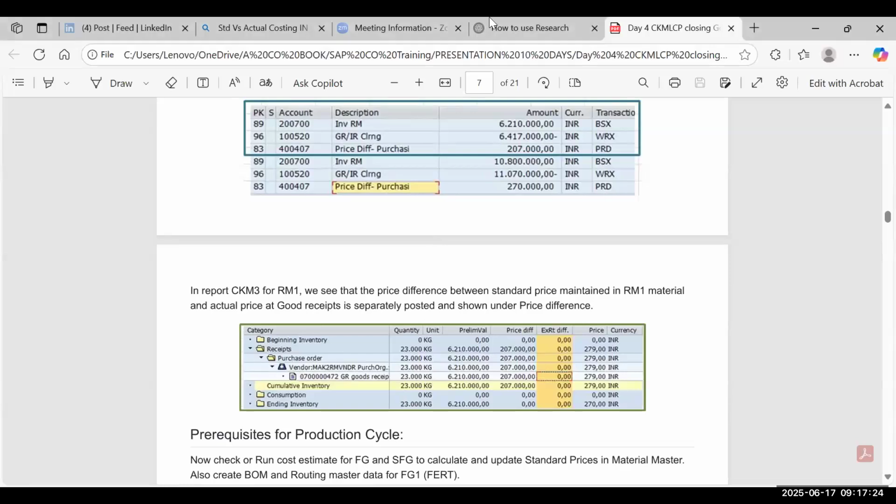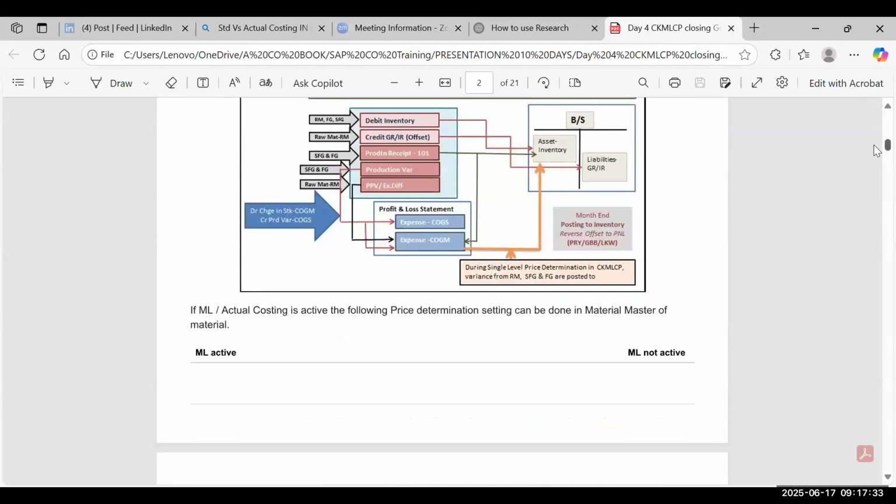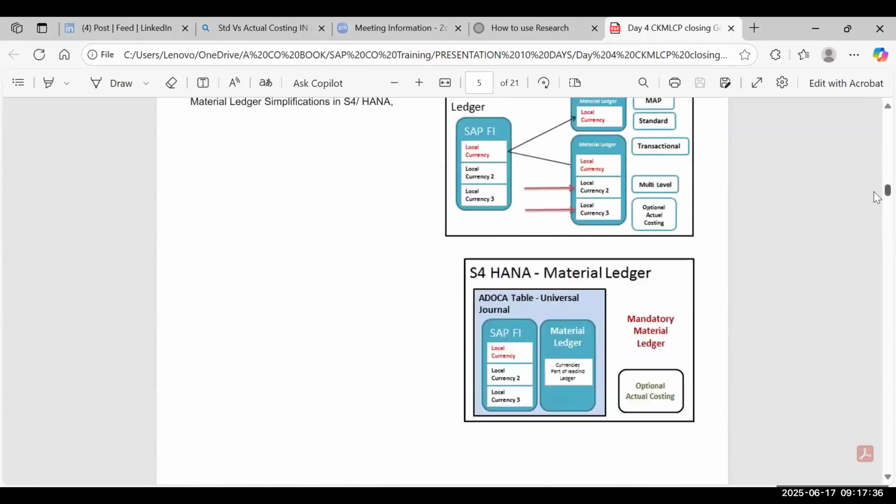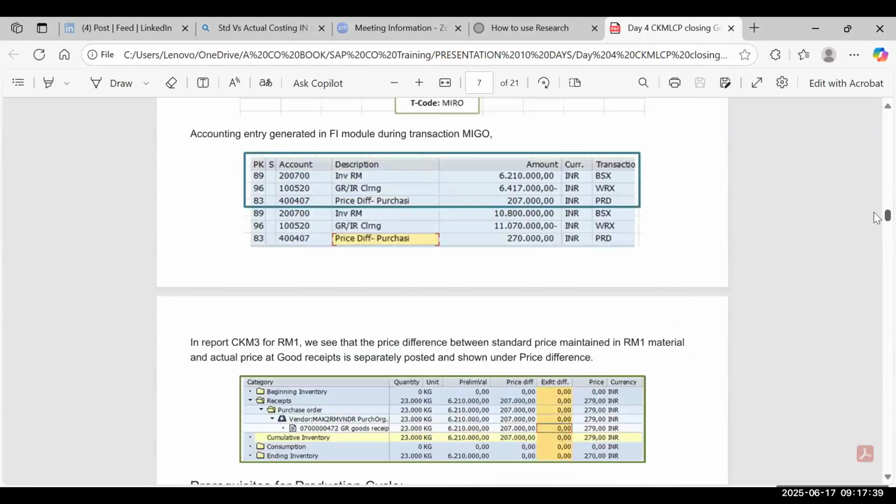One more thing I missed here. So I've taken these screenshots from a blog. I'll give you this link also, so that now you can understand the GL.